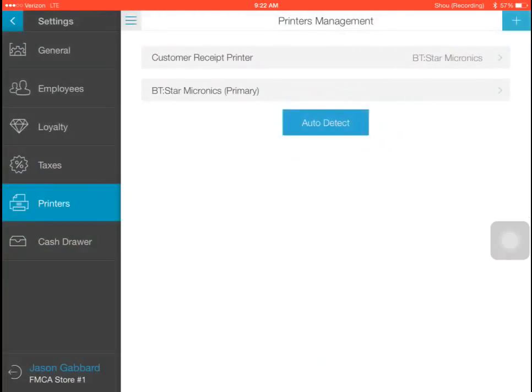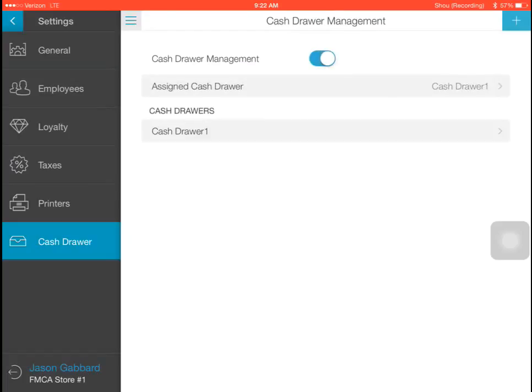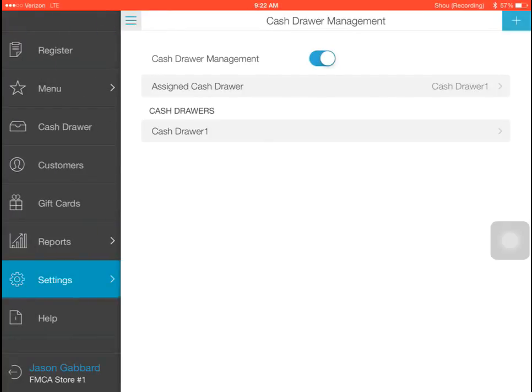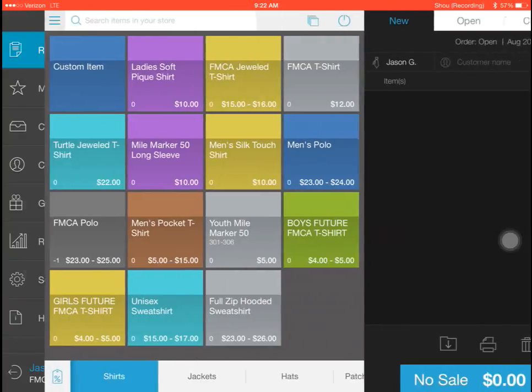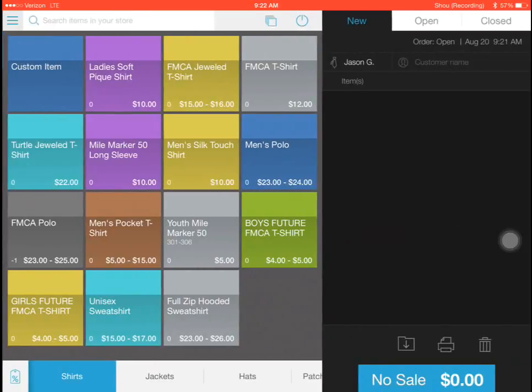You will then move down to your cash drawer. Once into your cash drawer, you will need to turn on management by clicking on the slide button. Once you have done this, your Talech system is now ready to run. You will then slide back to your register by selecting register from the top menu.